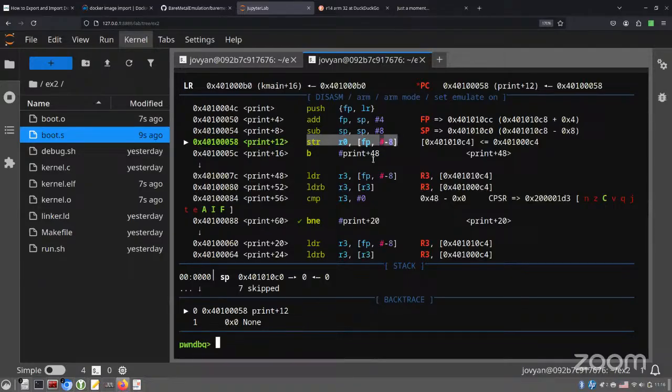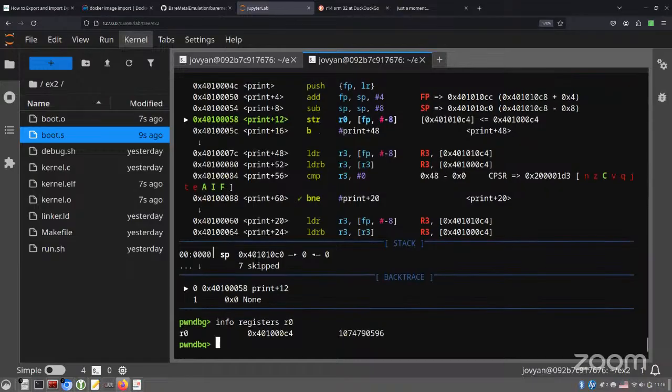There's a store instruction, and then we see the -8. In this case, it wants to take the data that is in R0. If we want to see what's in the R0 register, we can use info register R0. In the R0 register, we see what looks like a memory address. If we want to see the data at that specific memory address, we can use the examine command in GDB.